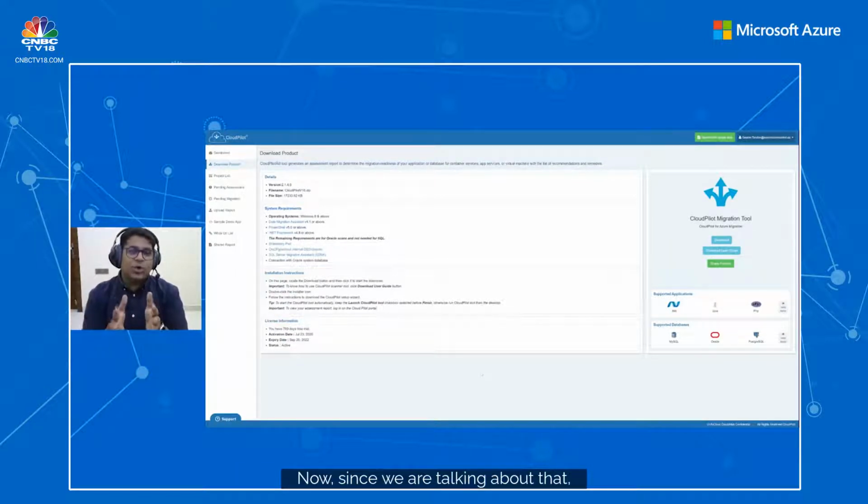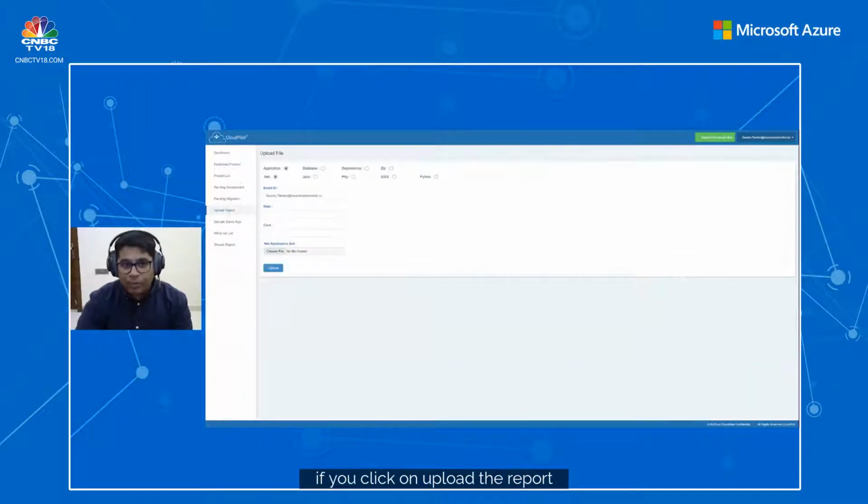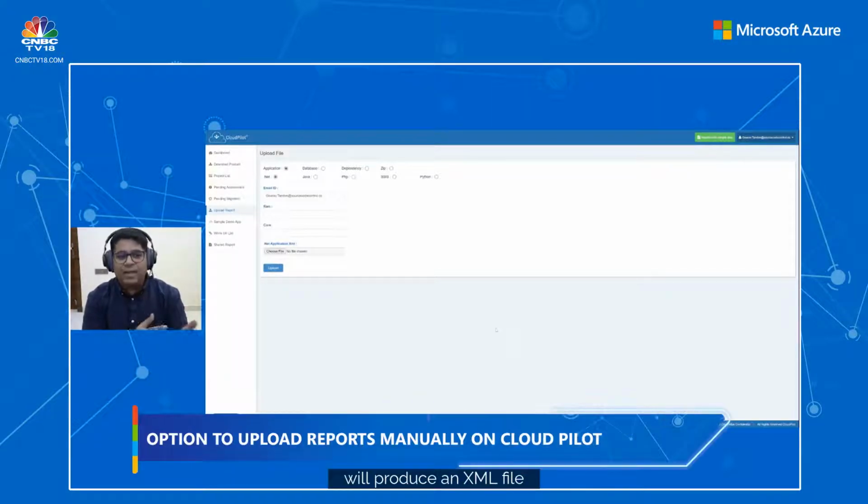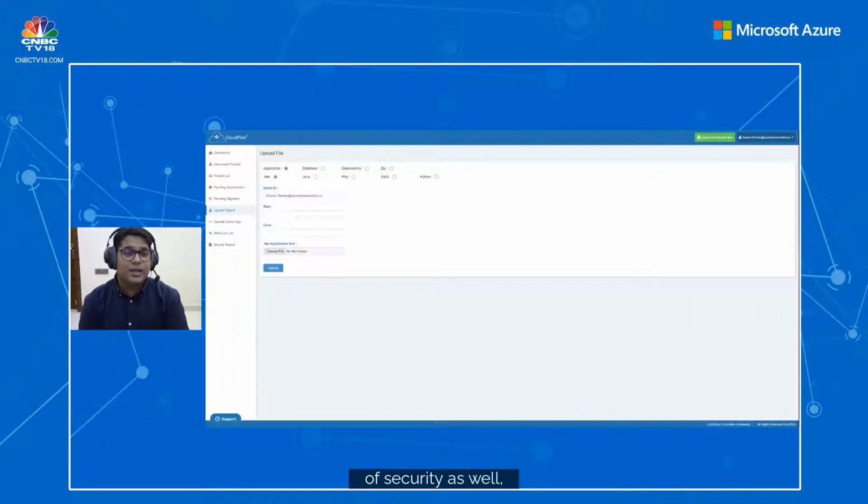The utility runs locally. Since we are talking about a local scan, there may be a scenario wherein you're downloading this to a machine which is not connected to the internet. If you see, there are a lot of options here on the left-hand side. If you click on upload report, you can upload the report manually as well. Each application will produce an XML file which you can upload, and each database will produce 3 JSON files which you can upload manually here. That gives you a sense of security as well, because you do not have to worry about what's being uploaded.